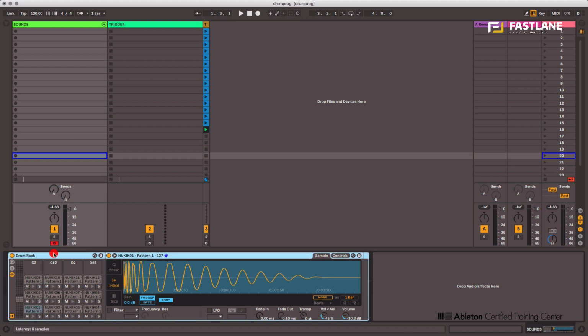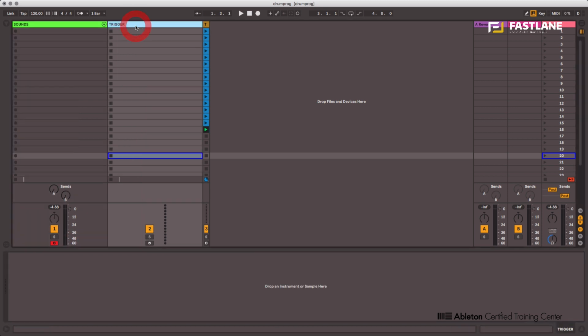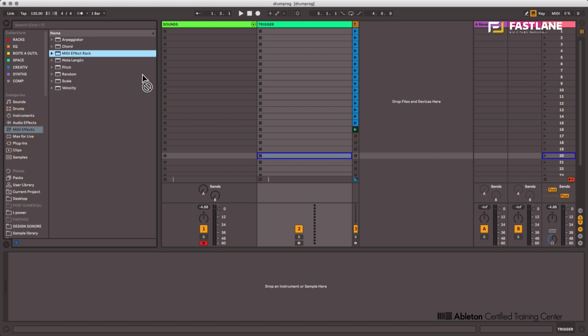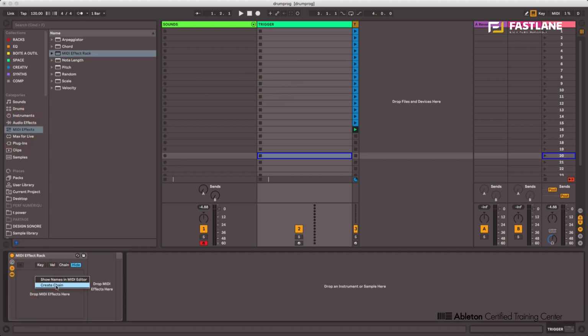But that's about it. In the second MIDI track, you're going to need to load a MIDI effect rack, like so, and open the chain icon, create a new chain with the right click, and you're going to have to duplicate this 15 times to have 16 chains altogether. So let's do that. That's it. I should have 16 chains now.